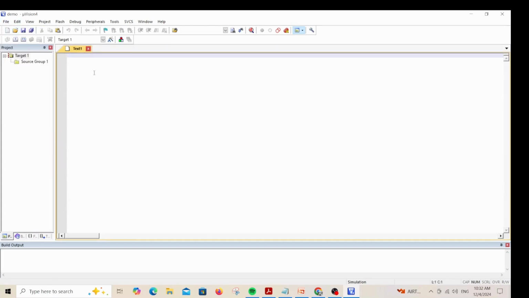Suppose I'll start writing a program here. Now suppose here ORG 0h, okay, and jump main. We will discuss what is ORG and all that. Here ORG 30h, and here it is main. A very simple program I am writing here.